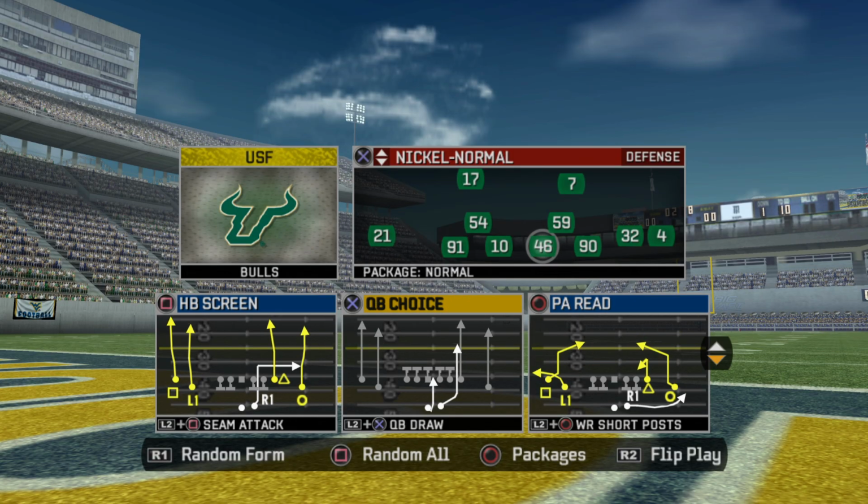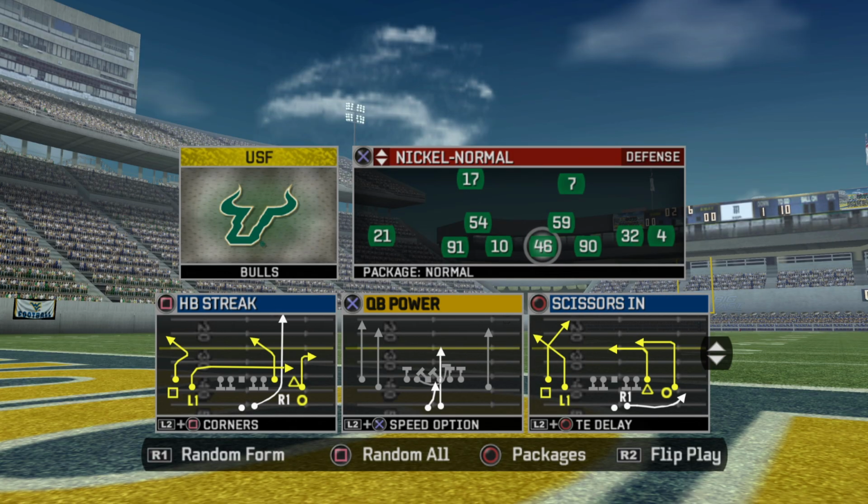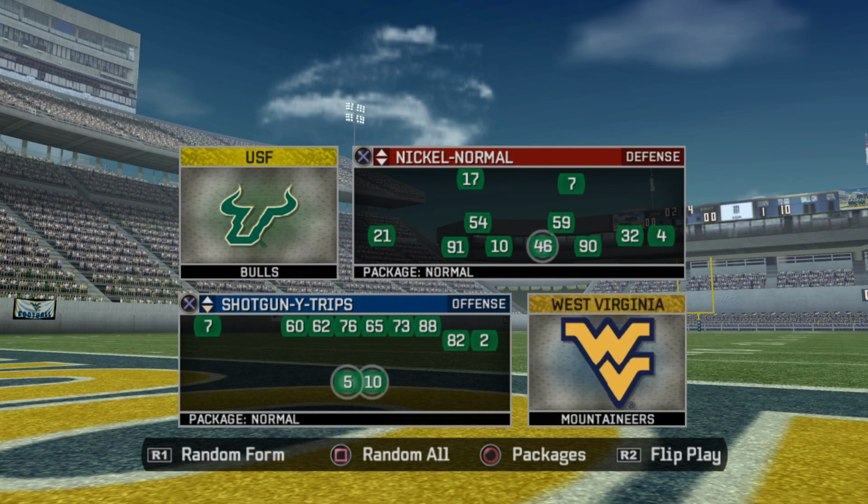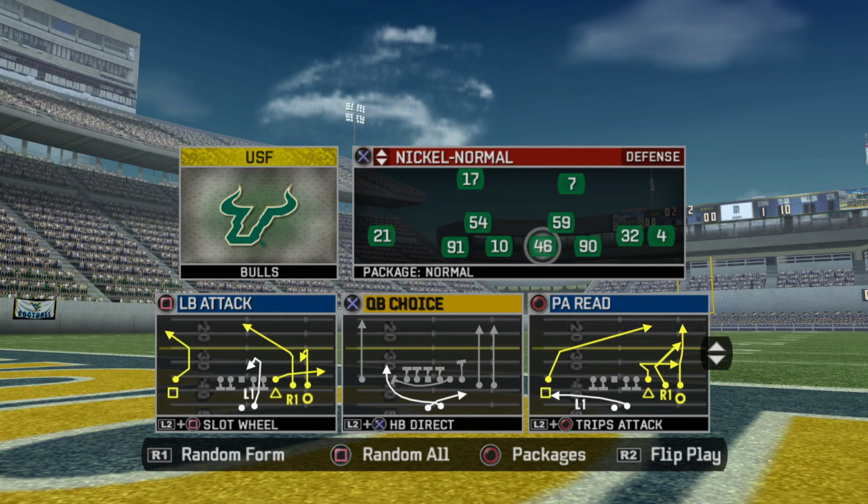There was like another one. I just want to make sure I point it out. No, but it's not in this particular formation, which is fine. Let's go look at wide trips. So we got some good stuff.